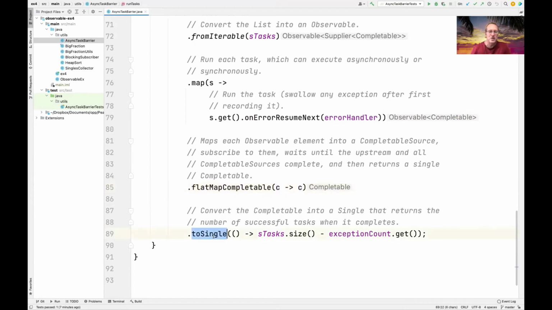And the last thing we do, there's actually a method on completable called toSingle. And that will convert the completable into a single. And then we want that single to emit the number of successful tasks when everything's done. So here we do that by basically saying tasks.size, that was the number of tasks that were registered when we called run tasks, minus exceptionCount.get.